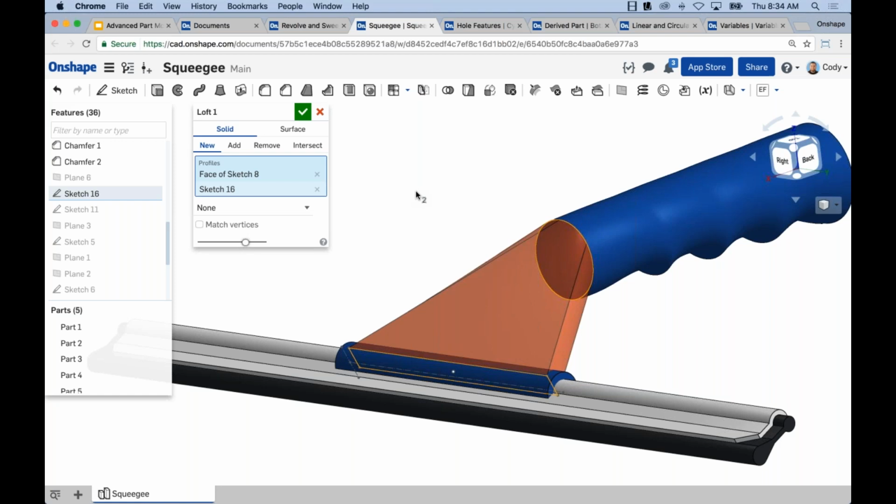Make sure in the loft command to select them in order. What I mean by that is left to right, right to left, whatever the order you choose, but don't jump from the first profile to the fifth, to the second, to the seventh. You want to go 1, 2, 3, 4, left to right, or right to left. Now, that's creating a simple loft. You just select one profile, another, it lofts between them.